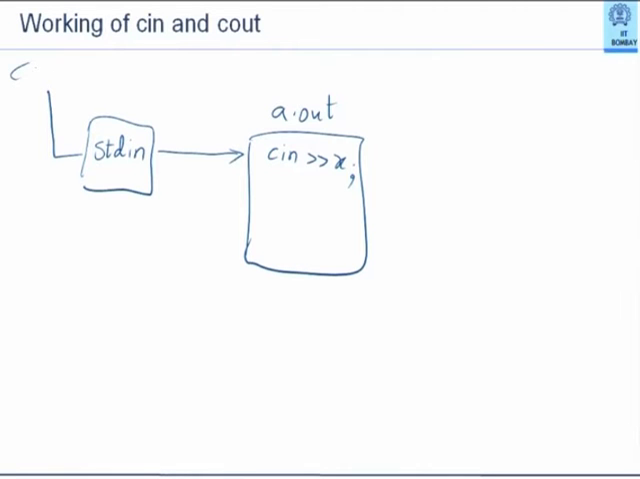So if this is your program, let's say a.out, and somewhere you have a statement cin >> x, when this statement is executed, you expect input to come to you. This input is actually coming from a file called stdin. This is a file which the operating system has created. And as I mentioned in the last slide, this is automatically connected to your keyboard. That is the reason why when the cin statement is executed and when you type some numbers or input values on the keyboard, that stream of bytes is actually connected to stdin, which is connected to your machine.